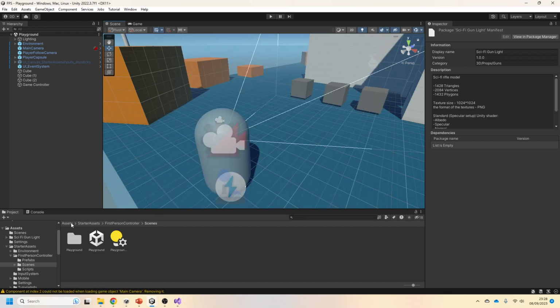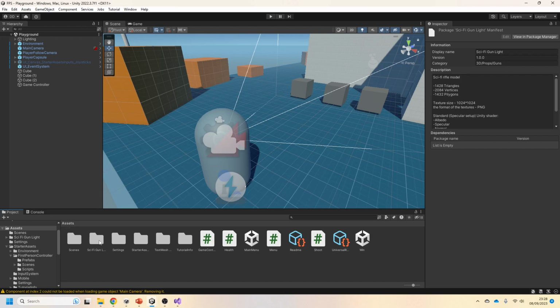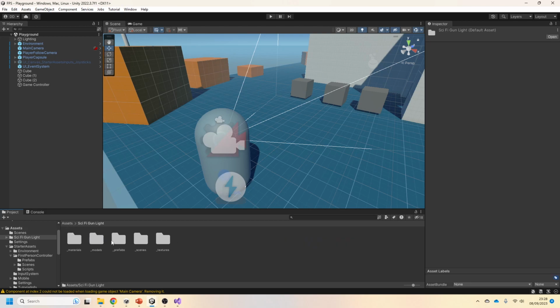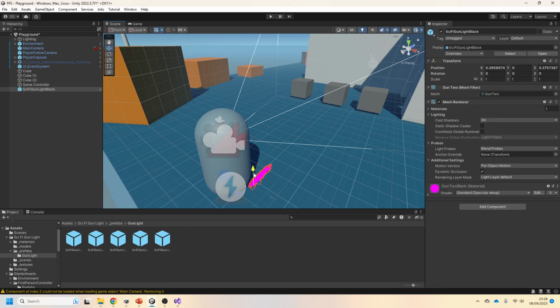What that will again do is, in your assets, add the sci-fi gun package, or whatever it was called, and prefabs are what we're looking for. So I've got a series of different weapons here that will load little examples in a second. What we need to do is position them to the side of our character.